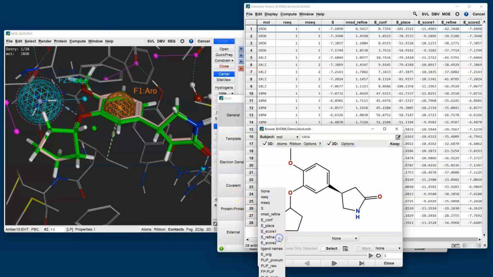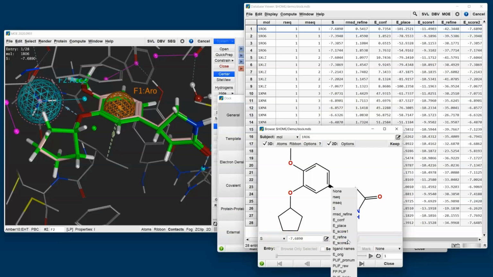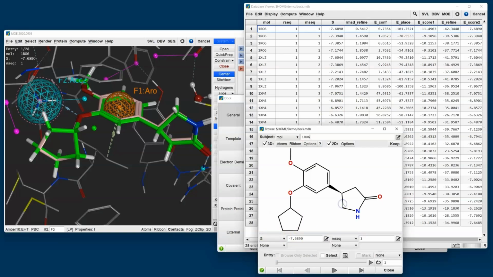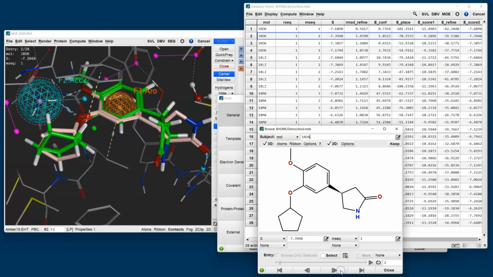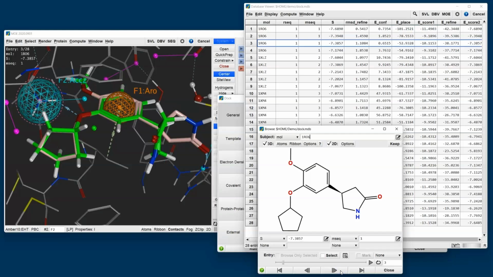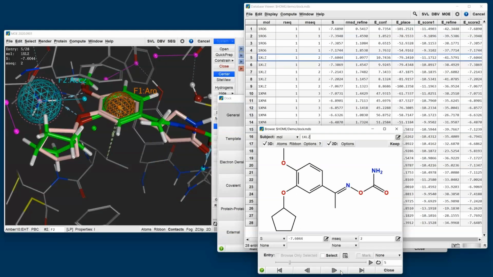I can add different parameters from the database to the database browser. So if I add S for score, perhaps also I'd want to keep an eye on the unique identifier. I can stack up several of these parameters if I wish. And in this case, this ligand is the same as the co-crystal structure, and we can see that we've got quite a good superposition between the two. And as I start to click through to have a look at some of the different poses, you'll notice that the score slowly drops off.